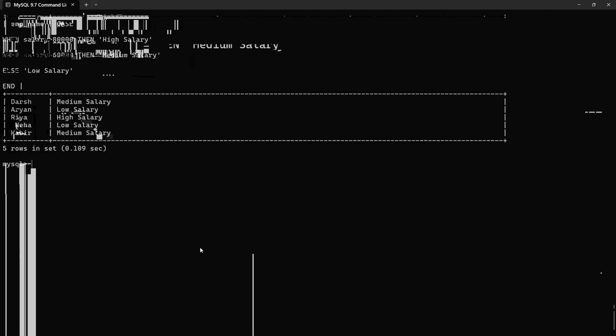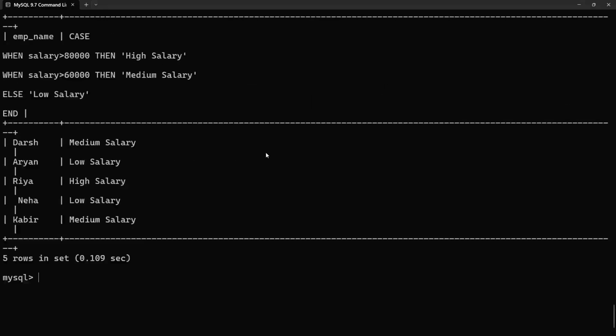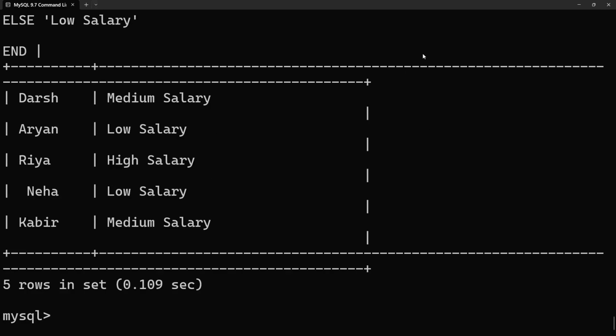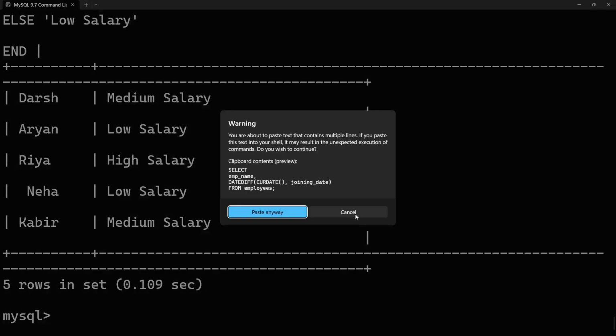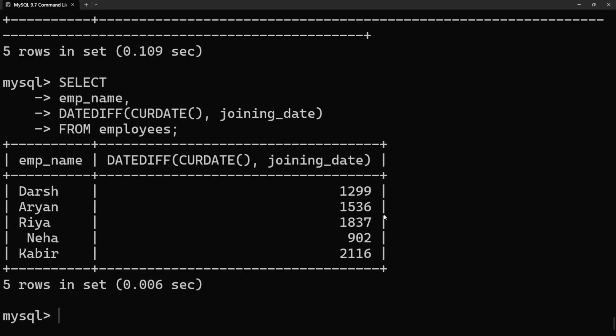out a little bit so that it appears as a table for now. Yeah, good enough, I guess, because when it's zoomed in, it prints according to that and it doesn't look good. Now let's calculate the employee experience. Press enter. Employee name, date difference, current date and joining date, and it should give me the difference of days. Here we go.